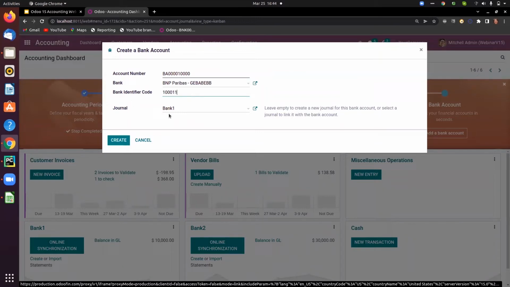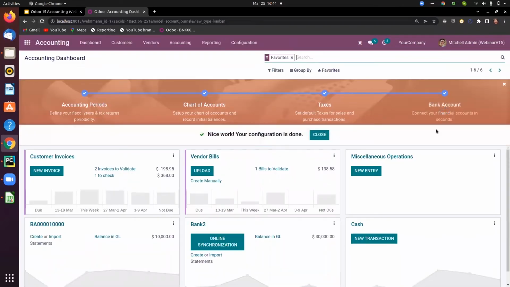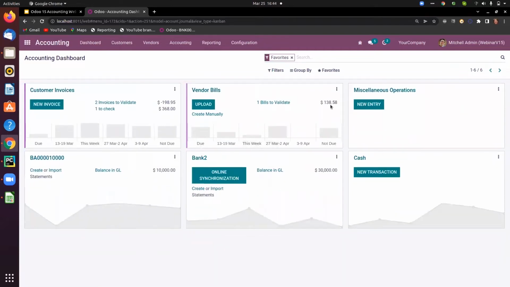Okay, so the journal is bank 1. When I'm creating this, you can find the bank journal name will be changed to that. Okay, so all the basic things are configured. Now you can see the bank 1 journal is named as a bank account number, and here you can find the balance in the ledger. And for bank 2, the balance amount you can find over here.